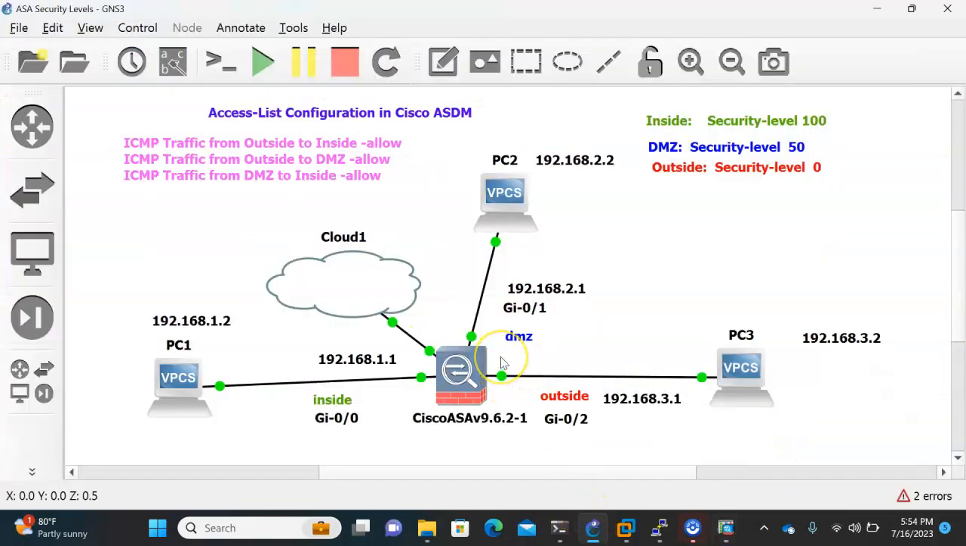I hope you enjoyed this video. This is how we can configure the access list in a Cisco ASDM firewall. Traffic always flows from the higher to the lower security zone. If we want to allow the reverse traffic, that is from the lower to the higher security zone, we have to explicitly configure an access list.